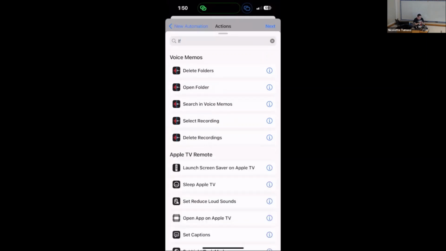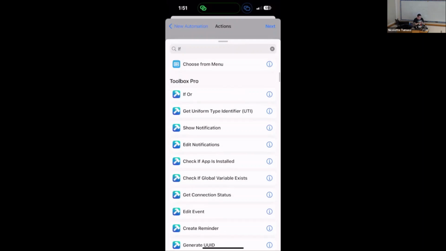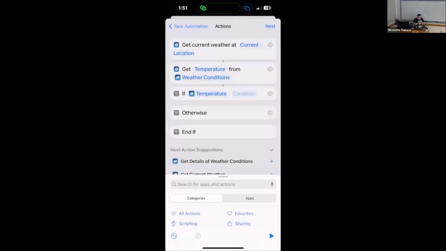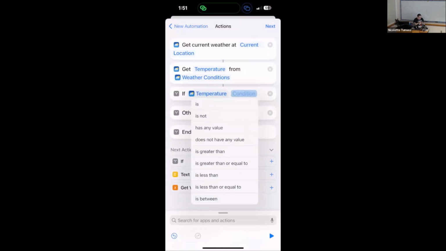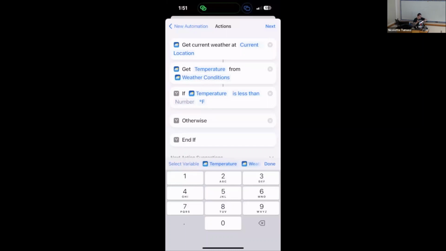So I'm going to do an if action here. If, and I'm going to say if the temperature, it automatically filled in temperature since that was the last variable that I got. If the temperature is less than, and I would use something like 40 degrees here normally for this type of shortcut, but since it's greater than 40 degrees, so if less than 60, okay.